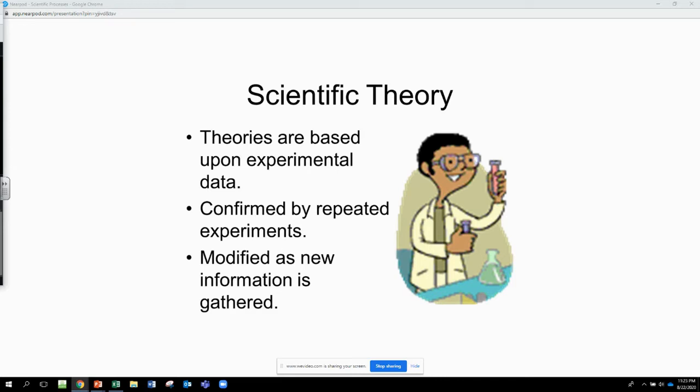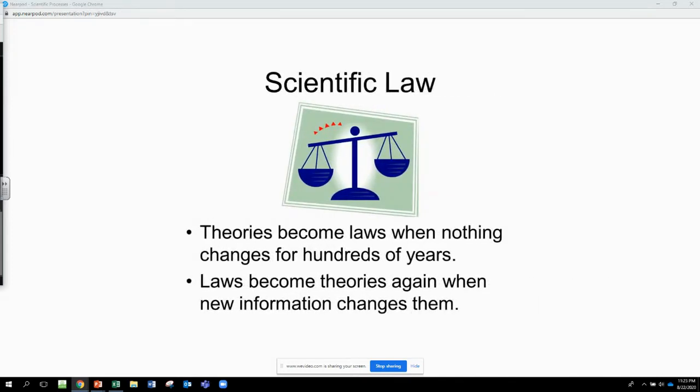Okay, so once a theory has been around for a long time, it can be promoted to a scientific law. This is what a scientific law is, what a theory becomes when it gets promoted. Theories become laws when nothing has changed for hundreds of years, like the law of gravity. That law of gravity has been defined by the same mathematical equation for hundreds of years. It has not changed at all in hundreds of years. It's very hard to become a law. You have to stand the test of time. So it's kind of set in stone.